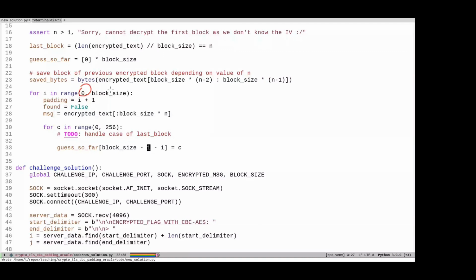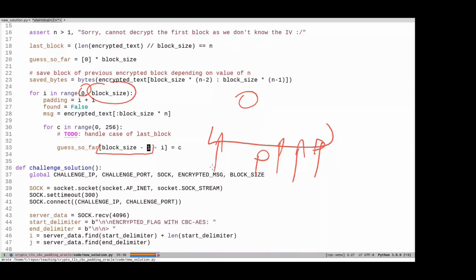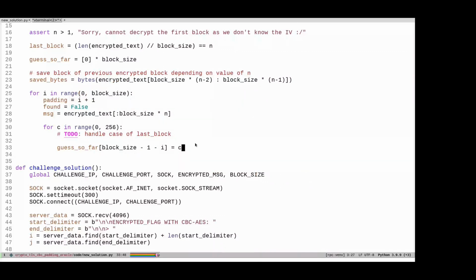So if I is 0, I need block size minus 1. If I is 1, I need block size minus 2. Because the plaintext that we discover is first the last, and then the last one is the first one. The last byte we discover is the first byte of the plaintext. So there's this reversal, and this is reflected in the indexes. Now we prepare the payload.